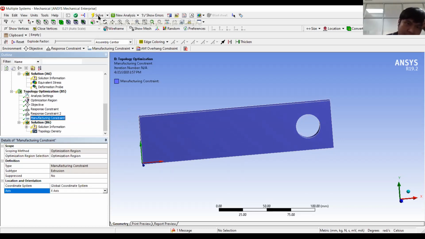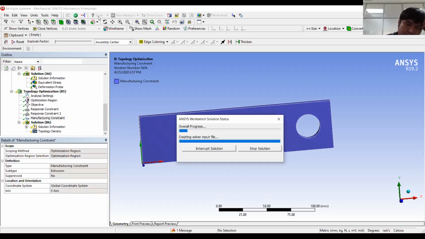You can click solve. The calculation will take around 5 minutes.